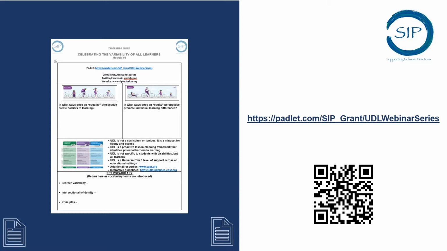The processing guide is a space for participants to take notes and respond to discussion prompts throughout the web module. The icon of a piece of paper shown on the screen will appear on each slide that has a corresponding space to jot down notes on your processing guide. You are also welcome to utilize any other tools that will support your learning with or in place of the processing guide. We want you to have choices.